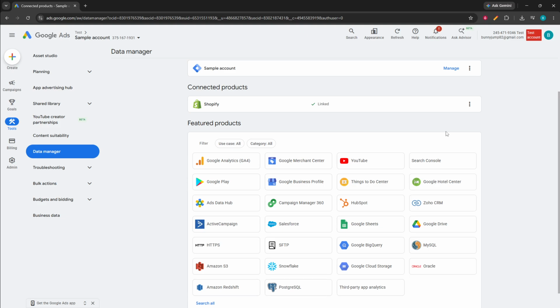If you manage more than one store, be extra careful here to make sure you select the correct one, since this connection will affect how your store data is shared with Google Ads. You'll then be shown the permissions requested for the integration. Review these permissions so you know what access is being granted.